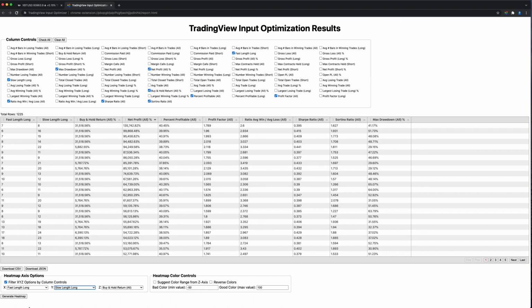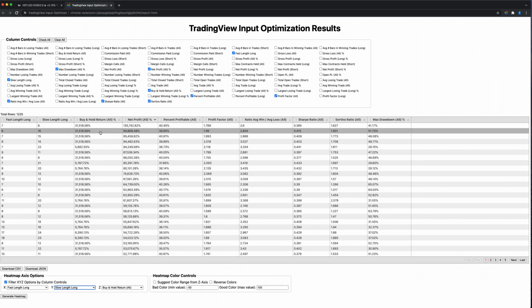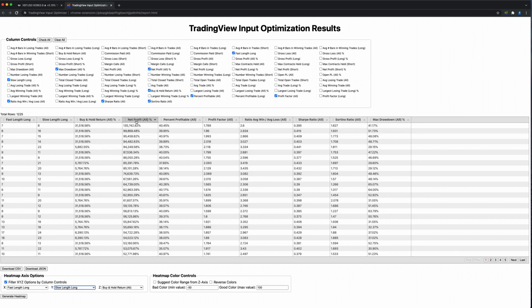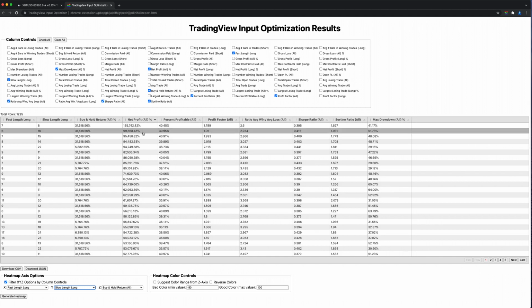135,742. This corresponds to as if the X axis is 7 for the fast length and the Y axis is 8 for the slow length. This will produce a Z value of 135,742 if we're checking net profit. And if we're checking percent profitable, that'll show 40.45%, etc. So we want to check the net profit percent all for the Z axis right now.